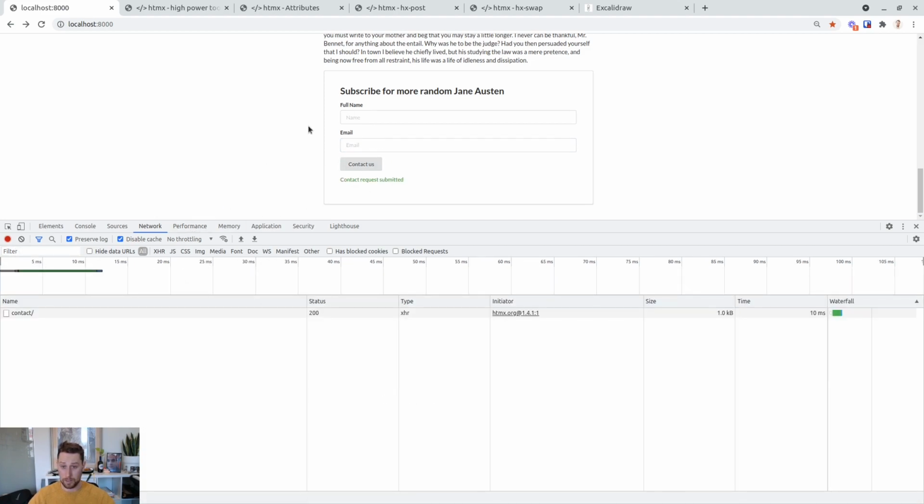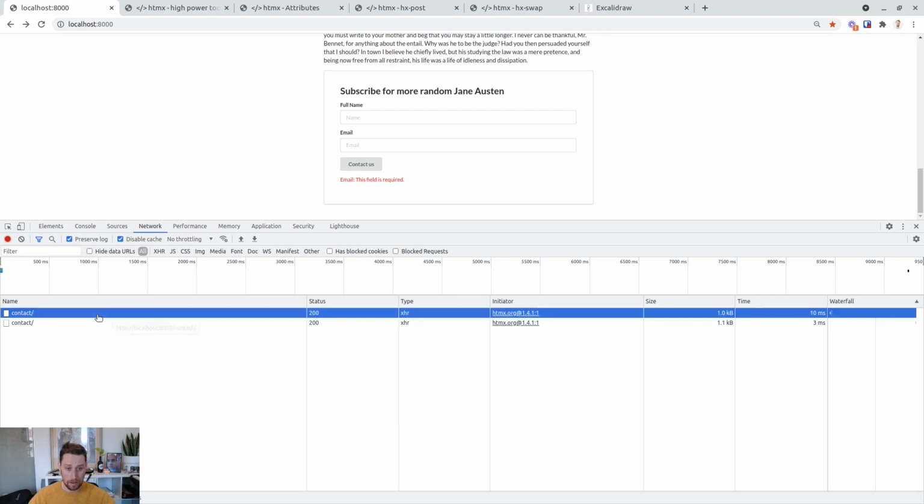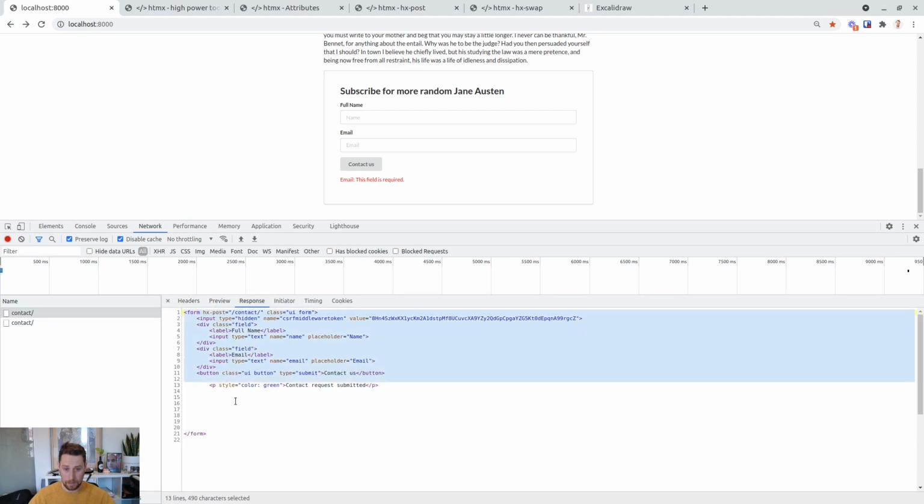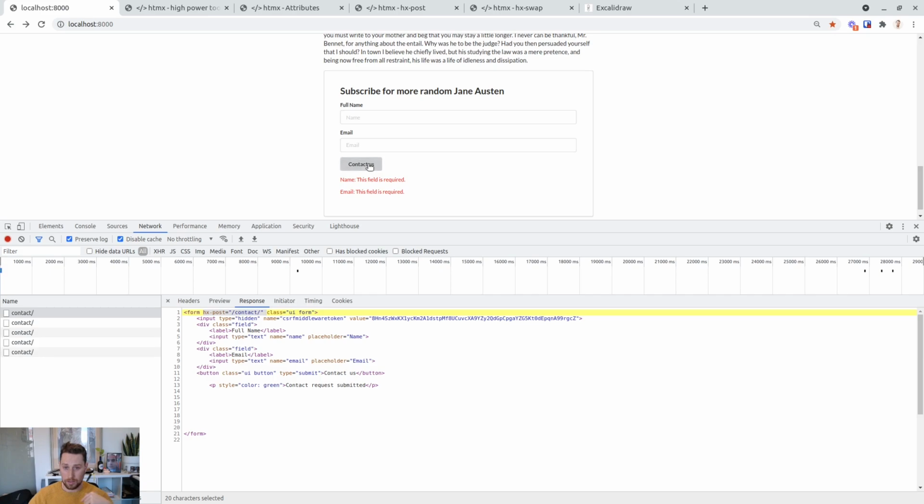So you can see it's swapped out with no page reload, which is nice. That's the sort of dynamic experience we wanted. And we can also try this, and it gives us the error message that we want, which is cool. And if we have a look at the response data being sent back, you can see it's just the form. And what's nice is that htmx works the second and third time around. So you can see that we can continue to send this over and over again. It's not just a one-off thing.